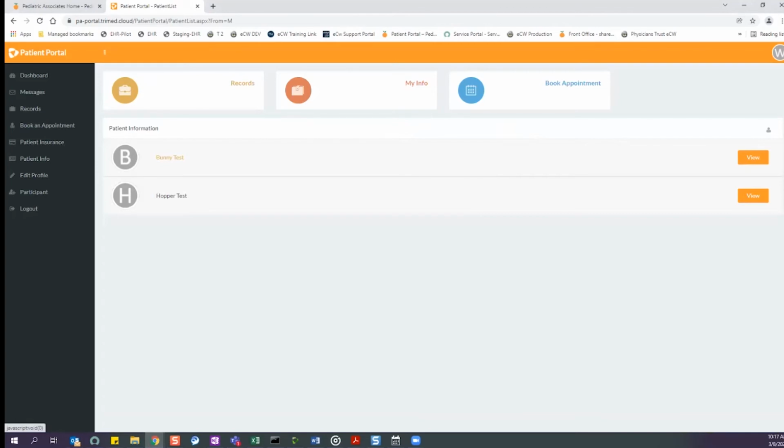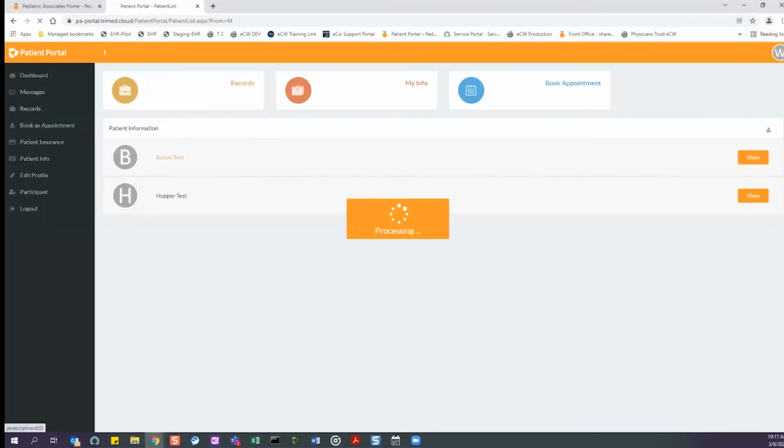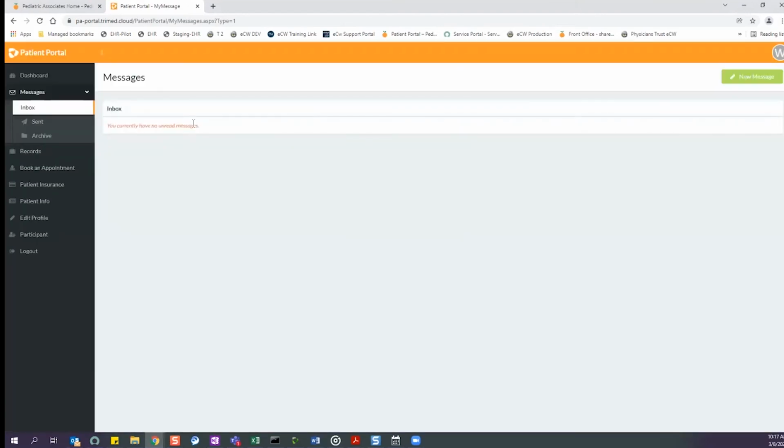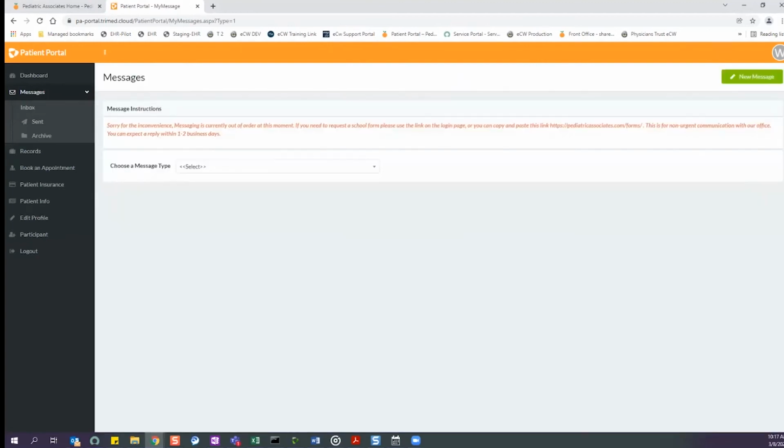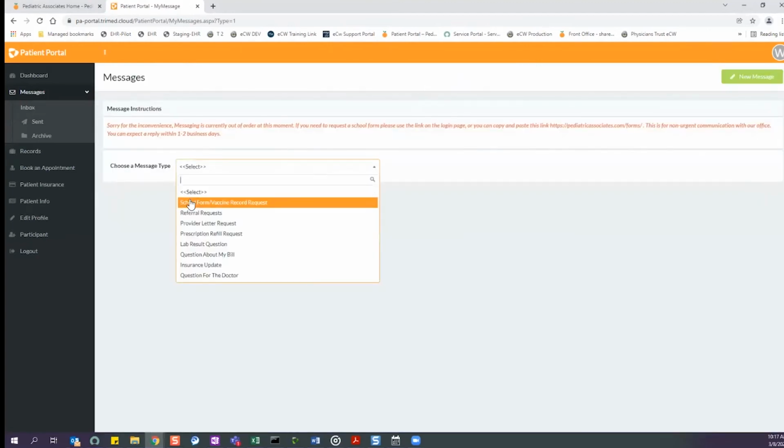If you have any questions for the doctor and you feel like they're non-urgent and don't require a phone call at the time, you can choose to select the messages on the left-hand side. Choose which patient you want to send the message for, and then create a new message. So in here, with any new messages, we give you message types to choose from. So these, again, are non-urgent questions for the doctor, an insurance update, questions about bills or requests that you need, forms or prescriptions.